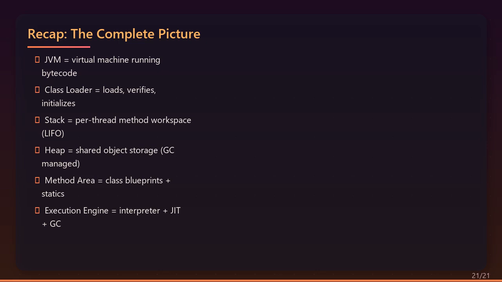The heap is the shared warehouse where all objects live, managed by the garbage collector. The method area stores class blueprints, static variables, and method bytecode. And the execution engine ties it together. The interpreter handles code line by line, the JIT compiler optimizes hot paths, and the garbage collector keeps memory clean.